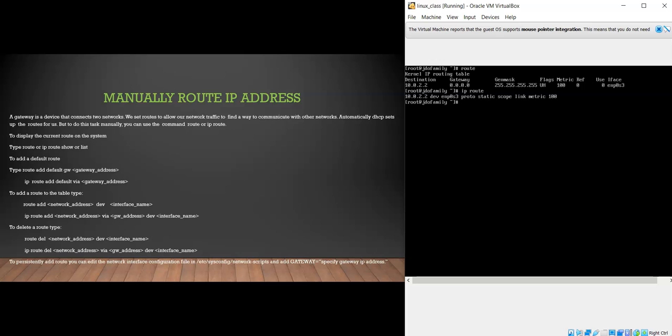To verify, we're going to ping Google by typing ping -c 3 8.8.8.8. It displays the error "network is unreachable" because we don't have the appropriate routes to get to the network.